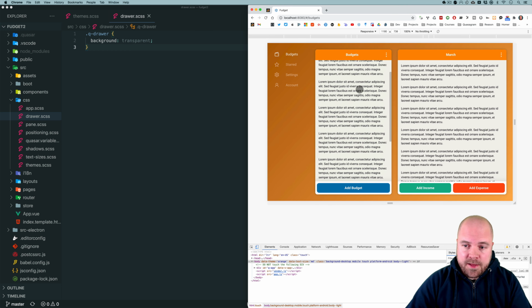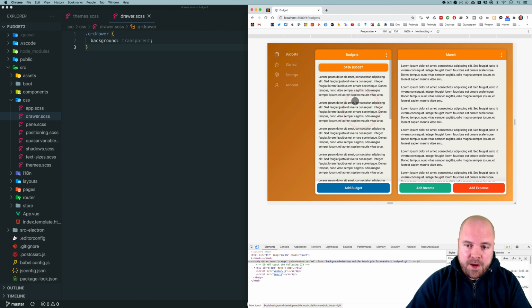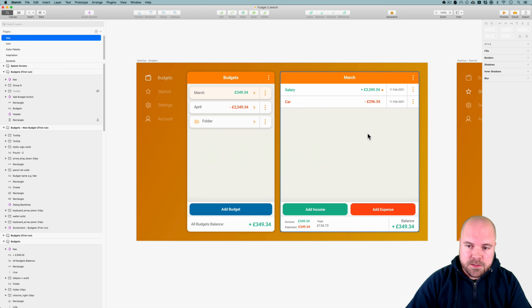So ultimately, I'll be displaying a list of budgets in the left pane here, such as March, April, May. And then when the user clicks on one of those budgets, we'll load that budget into this pane and display all of the income and expense entries in this pane, a bit like you can see in the design here.